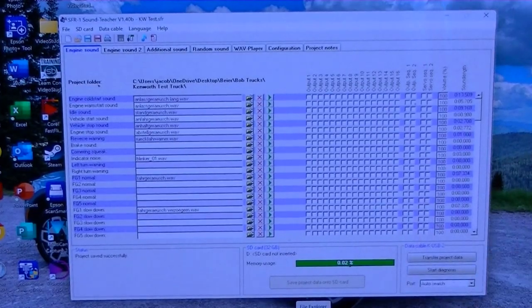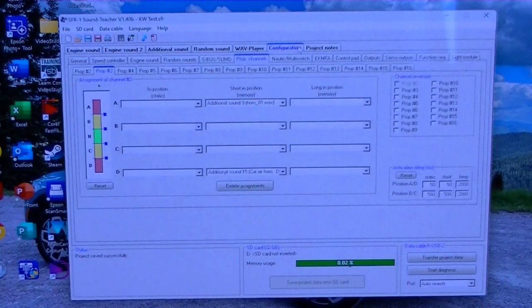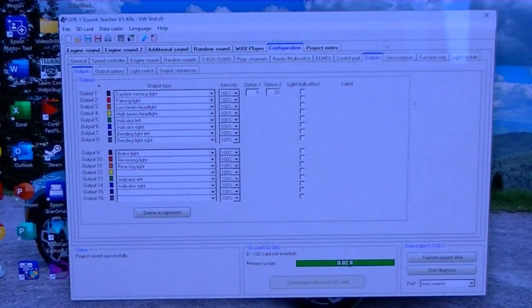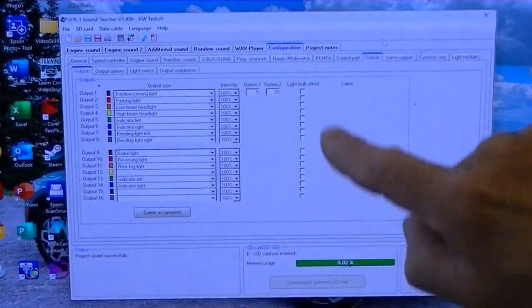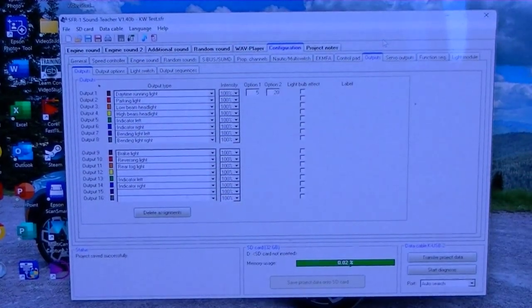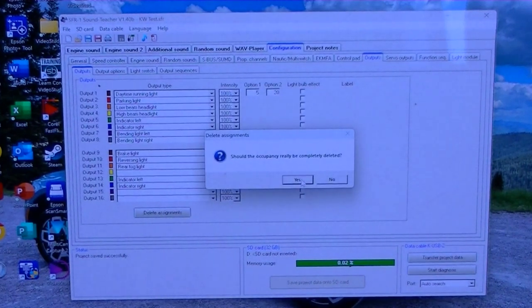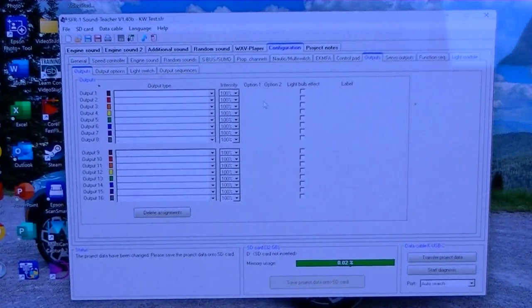The Sound Teacher software should be pretty familiar to you by now. So what we're going to do is some lighting. We're going to go to the Configuration tab, and then to Outputs. Here, the program has filled in some outputs for us. I don't want those, so we're going to just delete those. We're going to start from scratch and show how to do the outputs.